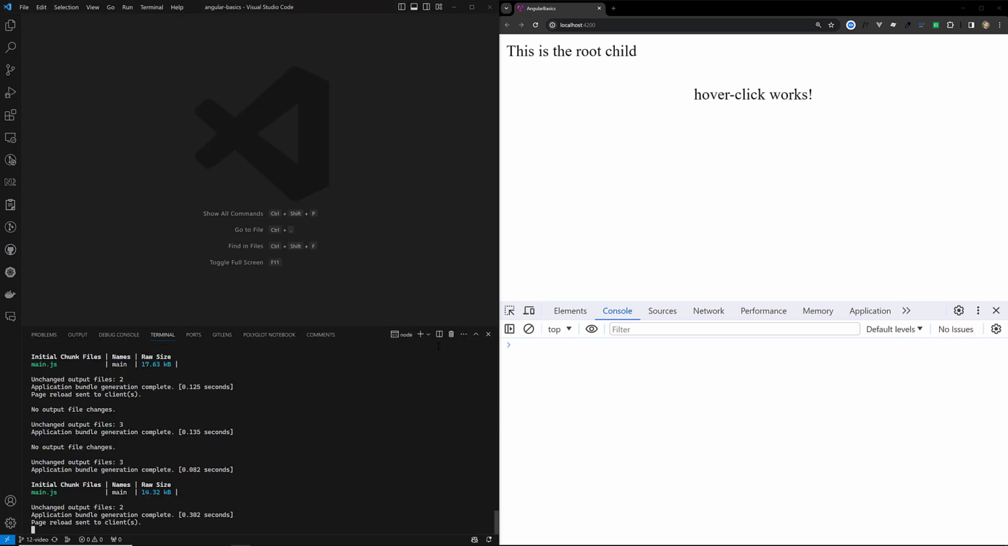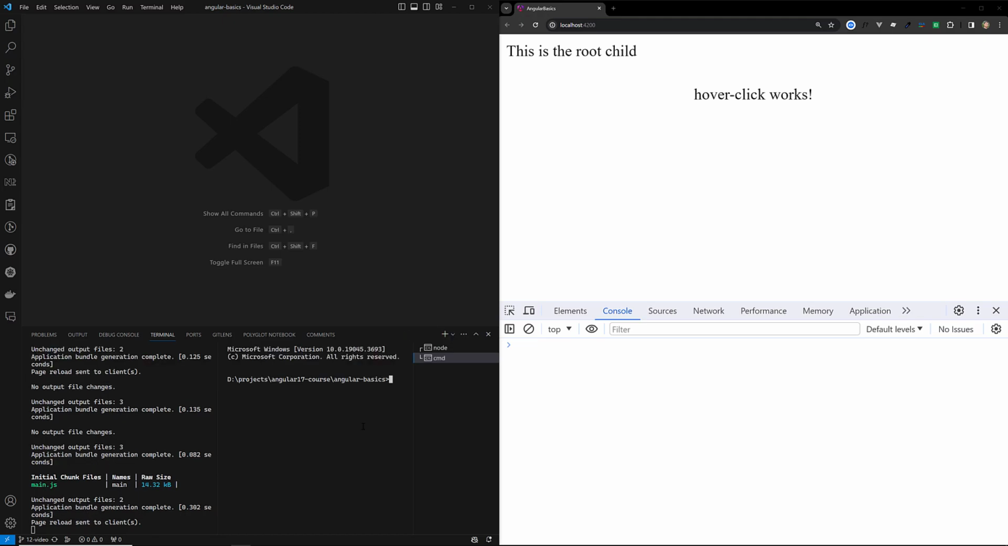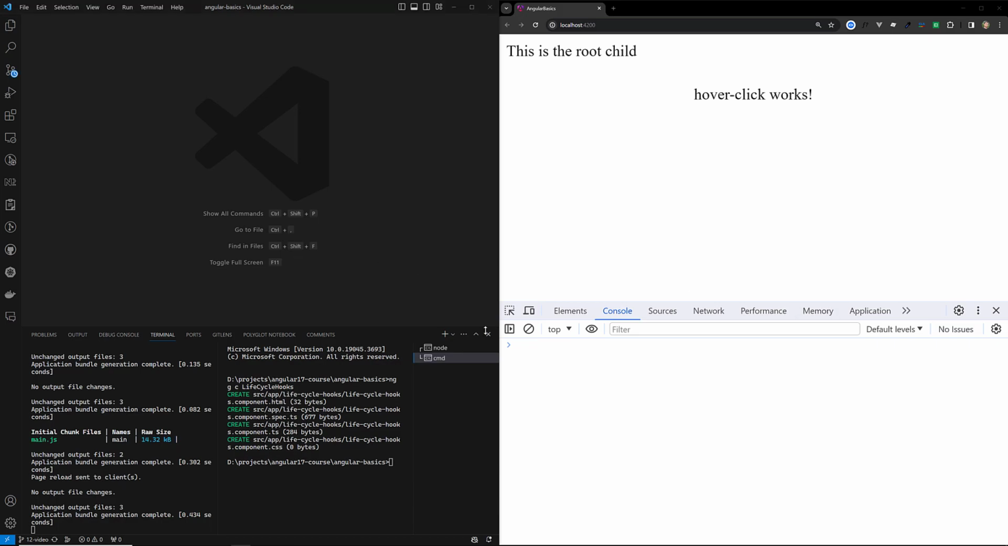Now let's create a new component. Here I will create it with ng g c lifecycle-hooks. This is our new component, which we will use to learn all the lifecycle hooks that are available in a component. We will try to learn one or three in this video. Now we have created the component.